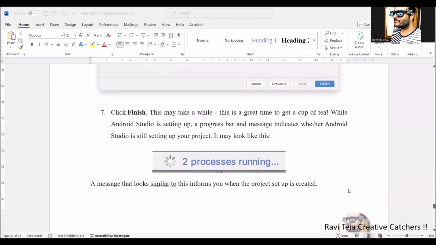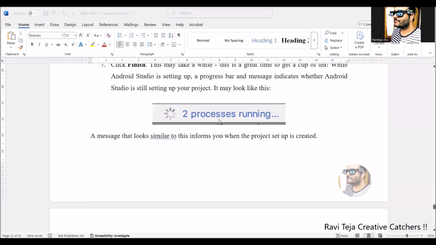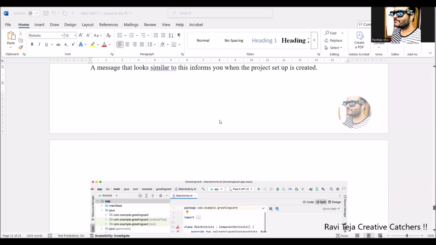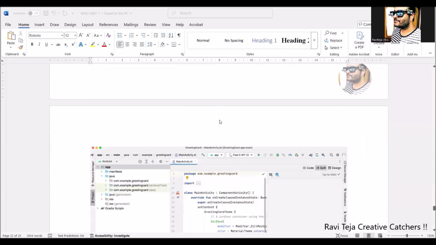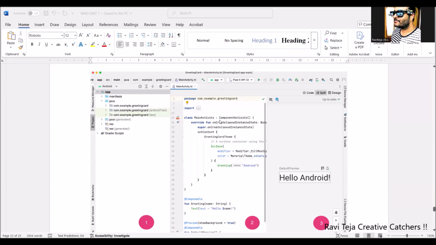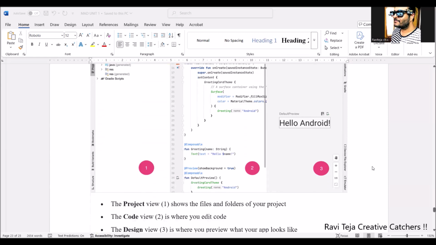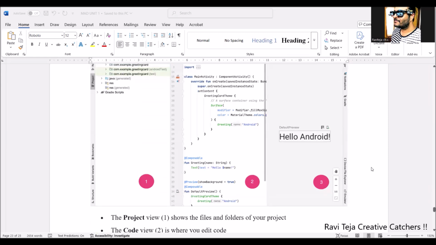Once finish is clicked, you can see a time-taking process running. And once it is done, you will be directed to this particular window. This is the main activity window, where the complete window is divided into 3 parts, 1, 2, and 3. These are the main 3 parts where we will be developing our application. The first part is the project view window, where it will be showing all the files and folders which we have created for designing the application.